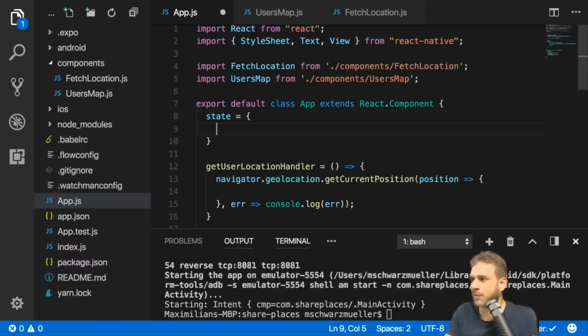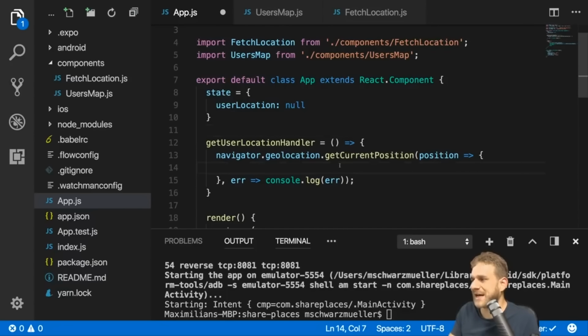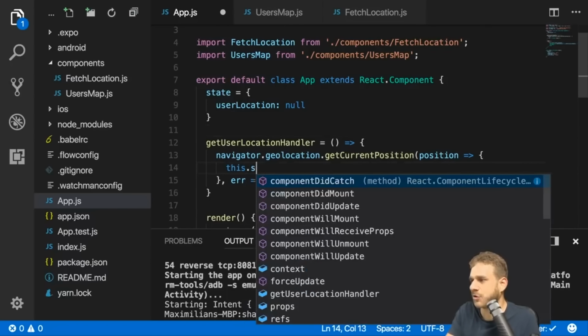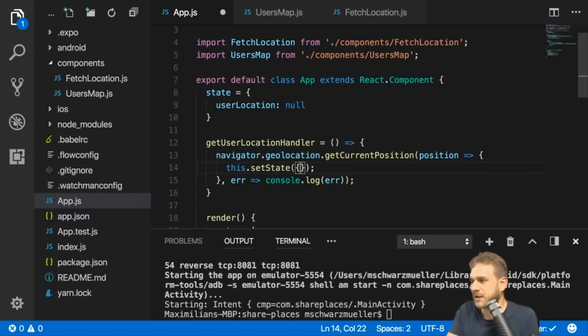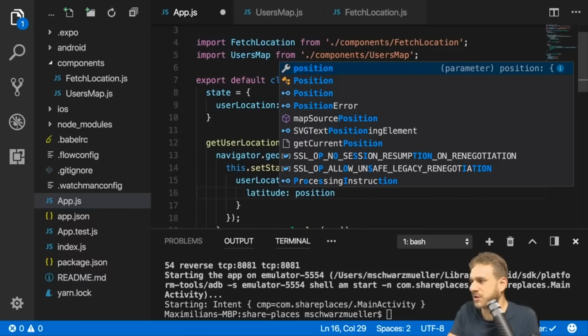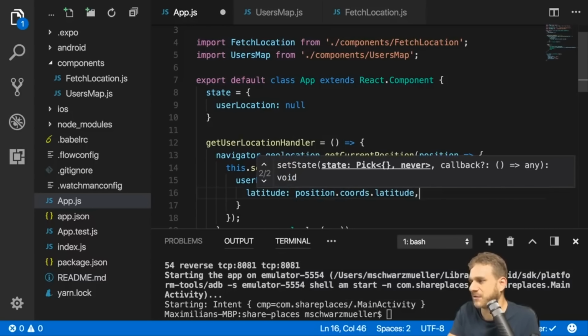So here I'll set the state as you set it in any React component, any class-based component. And here I'll set userLocation to null initially. Now, if we got a position here, I will call setState, and there I will set userLocation to an object where I have a latitude property that is equal to position, and there we had a coords object, and there we had a latitude property too.